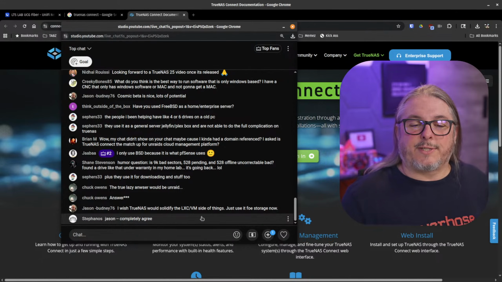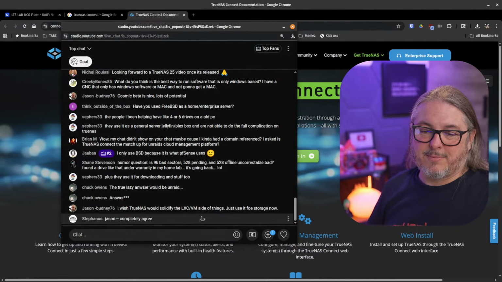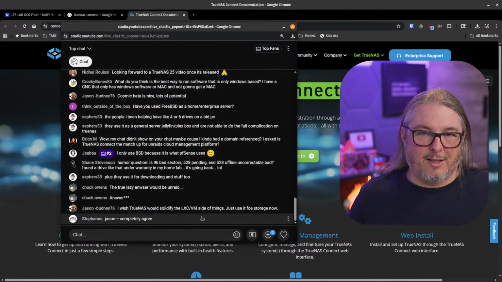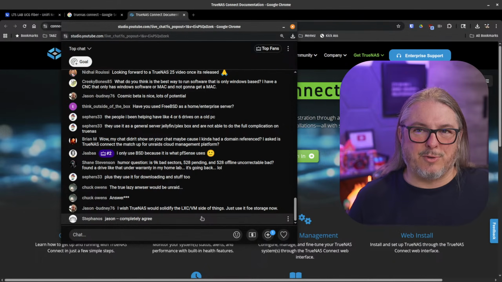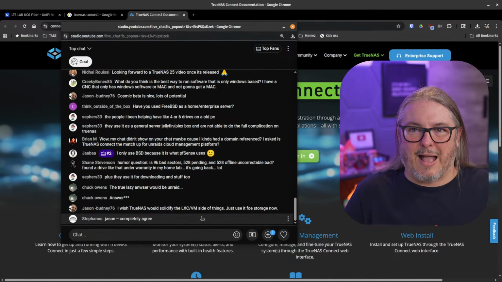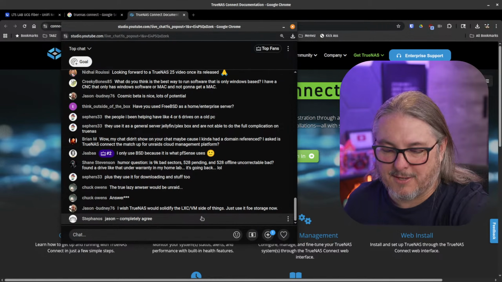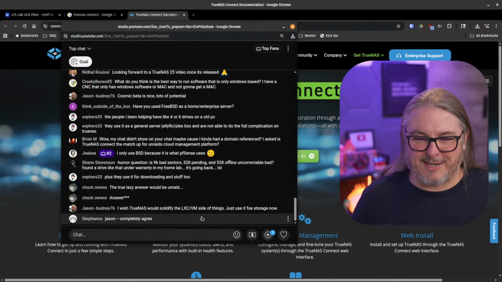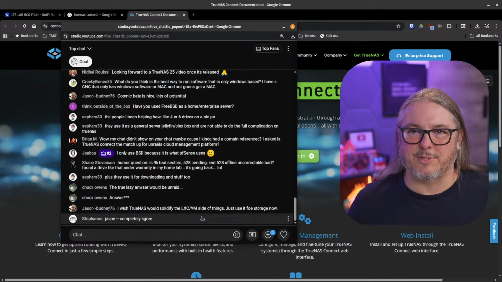I wish TrueNAS would solidify the LXC VM side of things. Just use it for storage now. Yeah, there's people that have asked me to do virtualization videos on it. I'm like, I can't because it would break after I did the video, and then it breaks again because they keep making changes. So the stabilization is where some of those issues are.